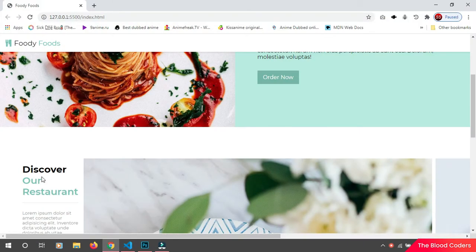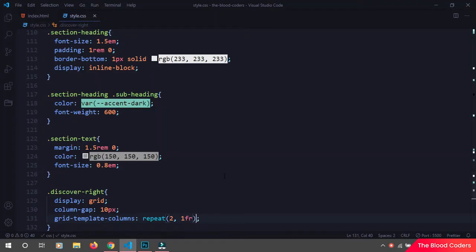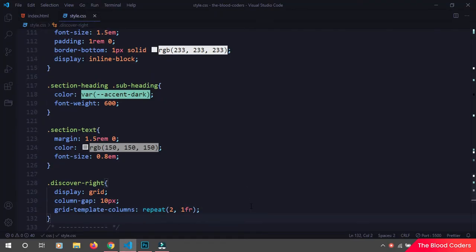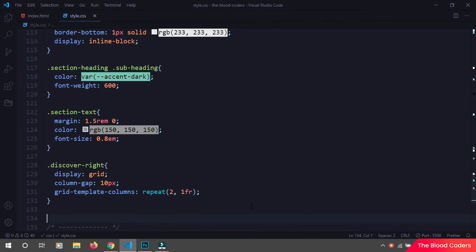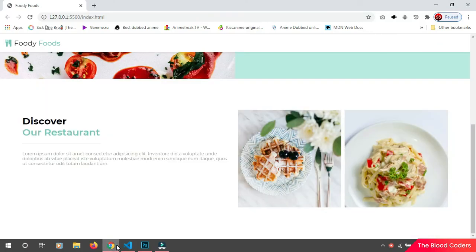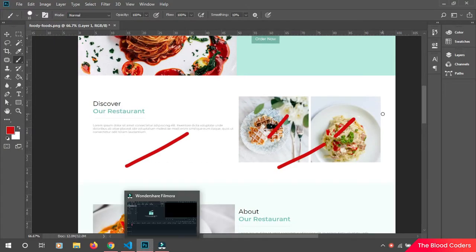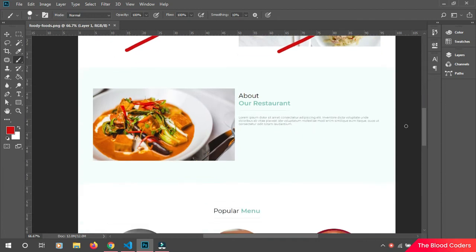Okay, so our heading is looking awesome and we have these two section in images. Okay, so let's work with the images. Okay, so the image is perfect now and our heading and border is perfect. So we are done with this discover section. So let's go back in Photoshop, and then the next is about section.